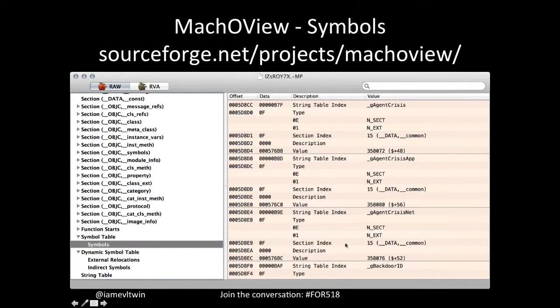And again, back in MachoView, a lot of the same stuff. In the symbol table arrow on the left here, we can click the symbols and see a lot of the same information that we saw using the command line nm tool.